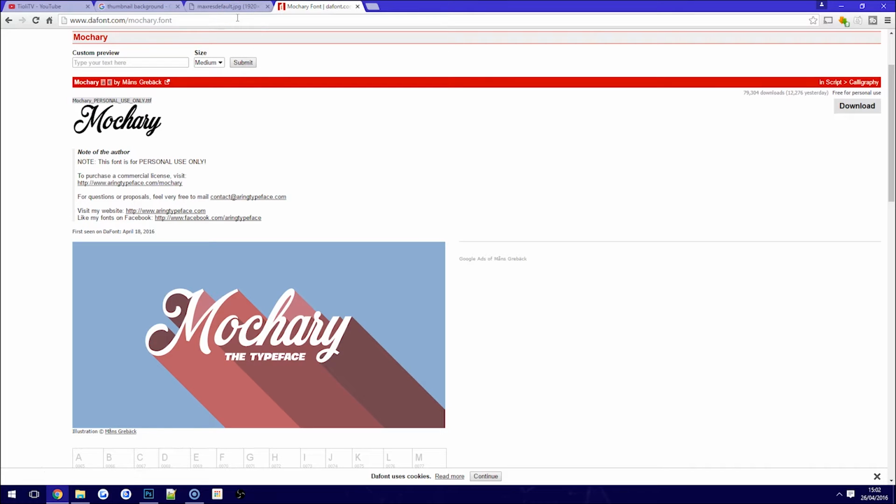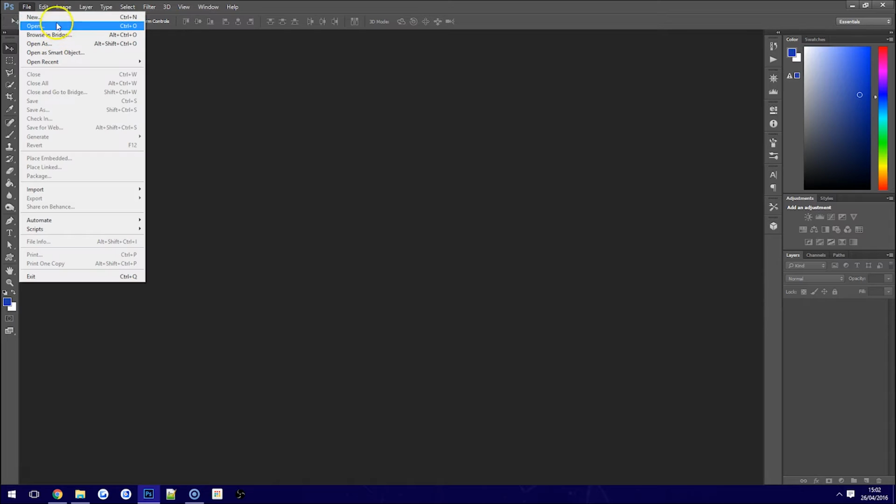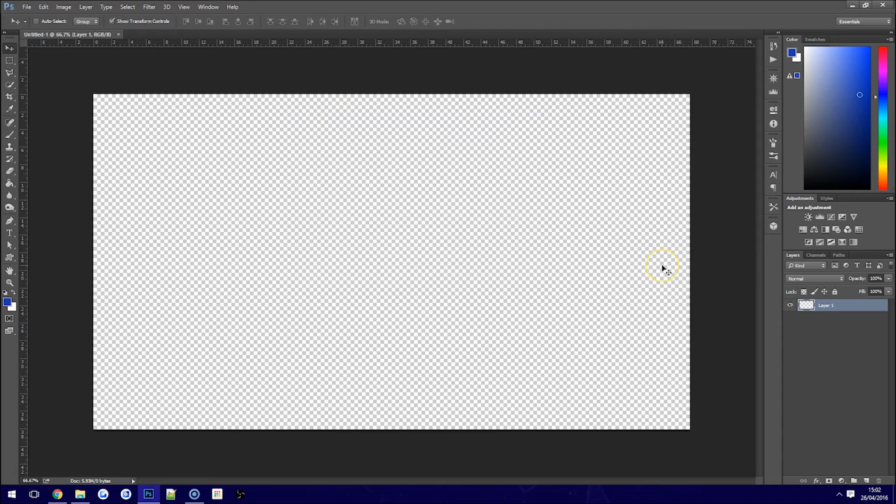So that's dafont.com. So now moving into Photoshop, again using the same dimensions, you want to create a new one by 1920, 1080, leave the resolution at 72, and you can set the background to transparent or white. It doesn't really matter at this point, as I will be changing this later on.